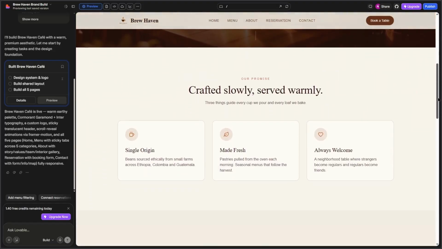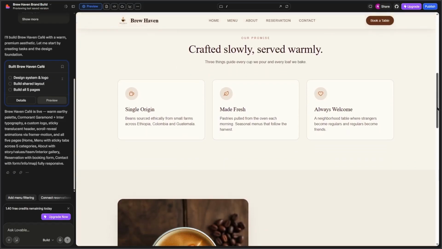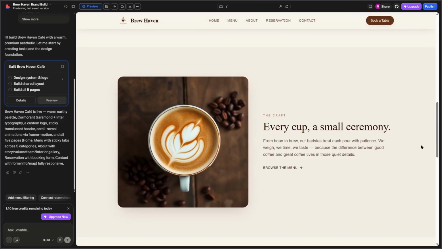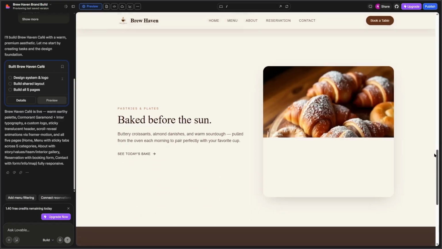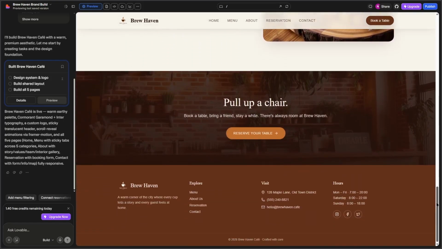And we can feel that smooth scrolling animation. Here we have a section, and here's another section, and an option to browse the menu. It also created a baking section over here. Now if we scroll down, here we can see the option to reserve a table, and we also have a modern footer as we requested. So the website looks quite impressive. And you can also see that we have a sticky header over here.